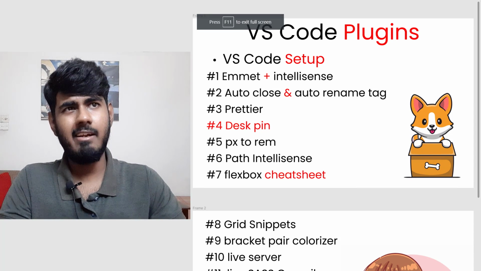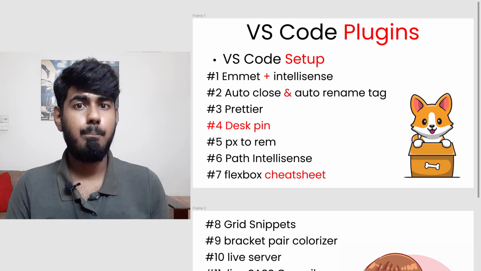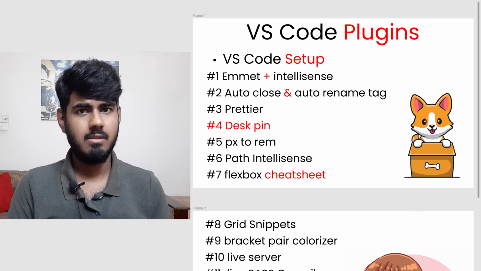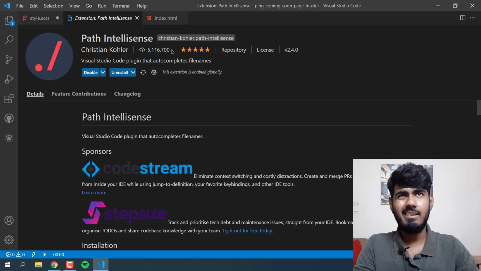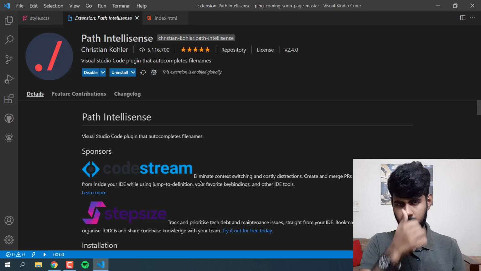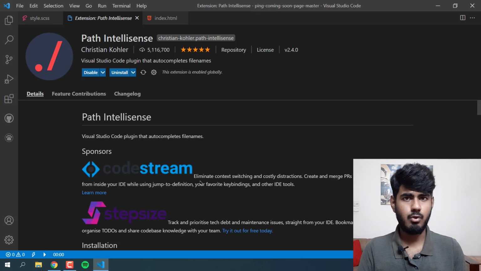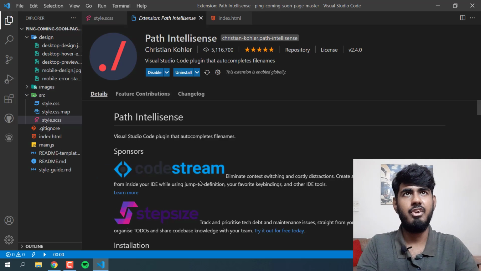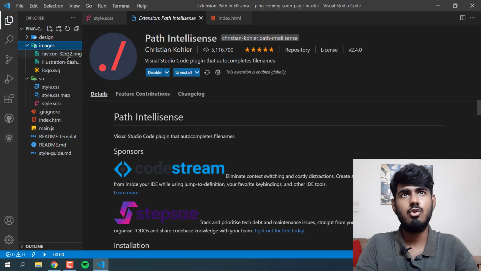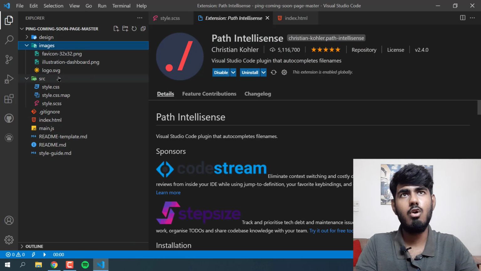Now let's look at plugin number 6, Path Intellisense. This one over here, Path Intellisense, written by Christian Kohler. It has over 5 million downloads. Now let me show you where this is used. Okay, I'm gonna open my project folder over here. Now look at this. We have how many images? We have 1, 2, 3 images. I'm gonna expand this. Look at this. We have a logo over here, an illustration over here as well.